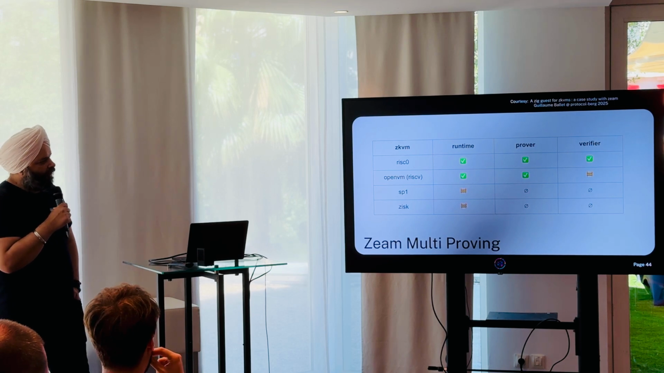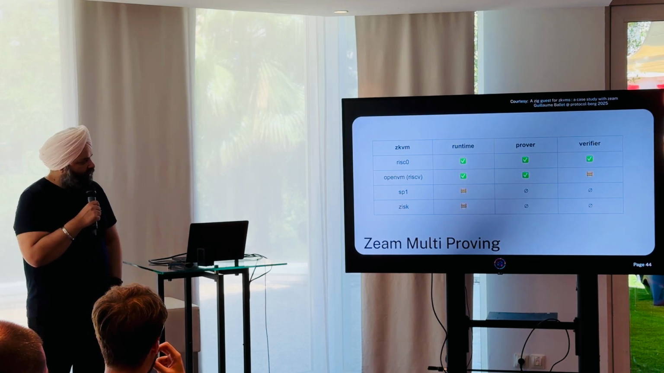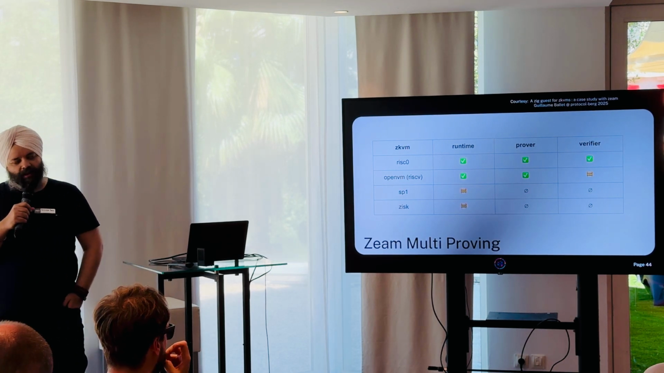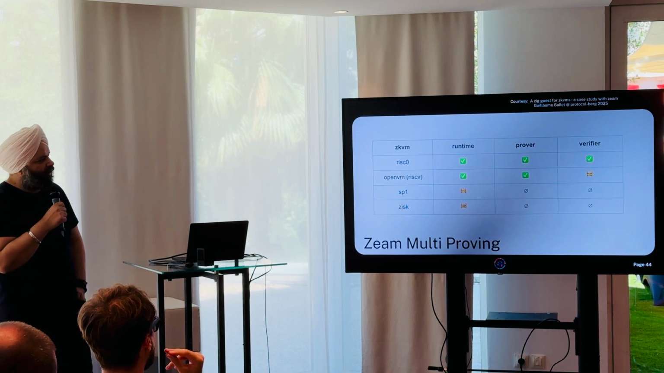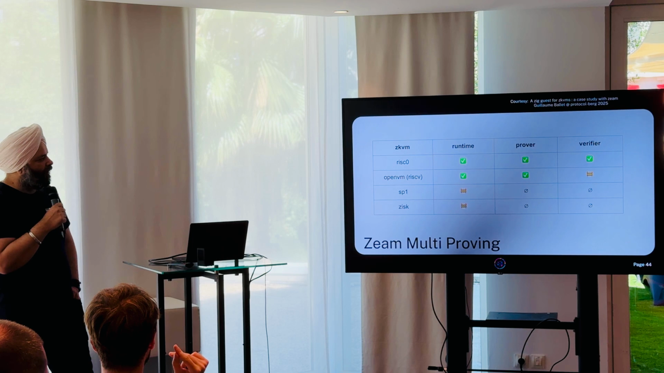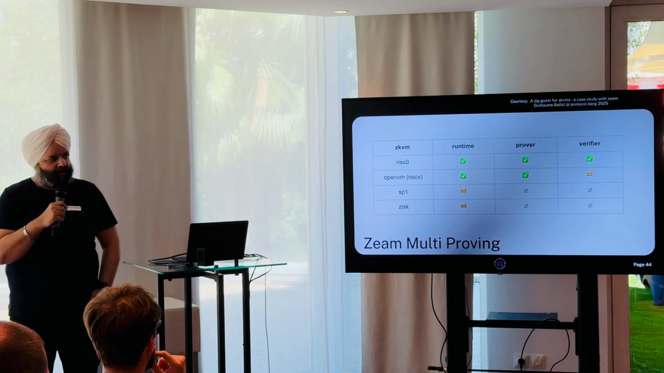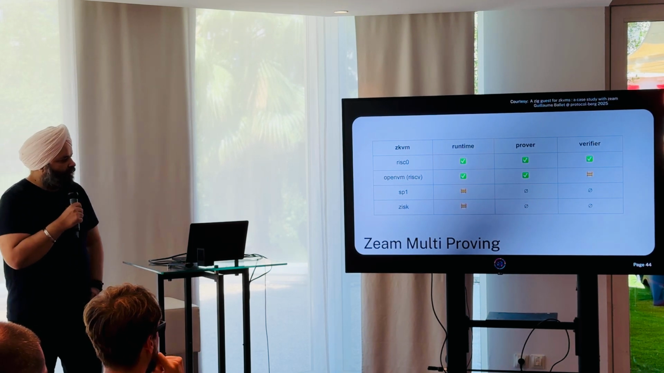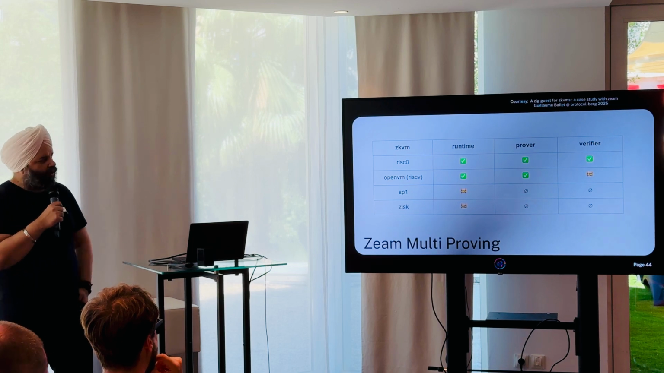We did devote a lot of work to Powder, but it has basically gone down our priority list, and most probably we'll be picking up either SP1 or ZISC.